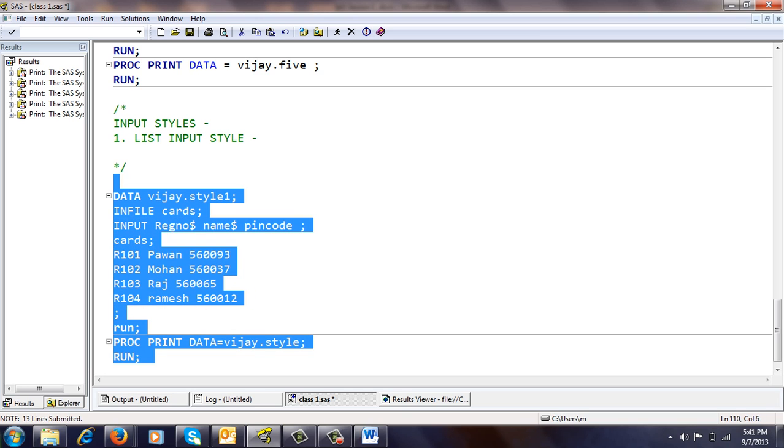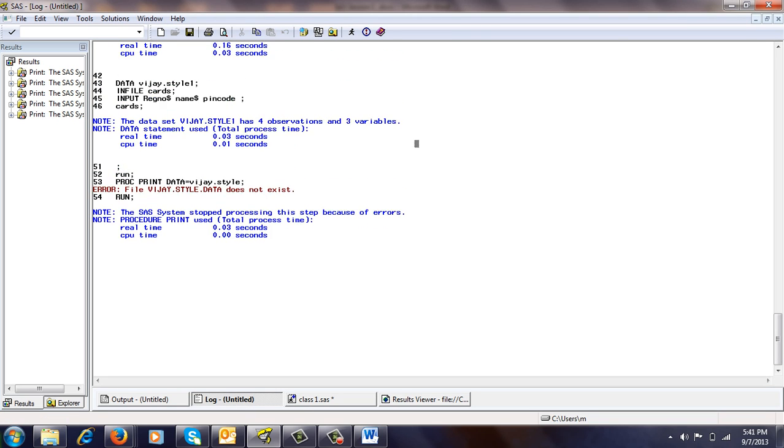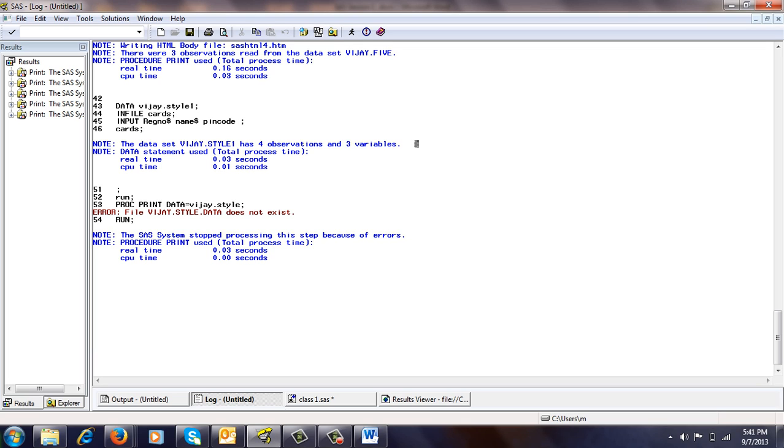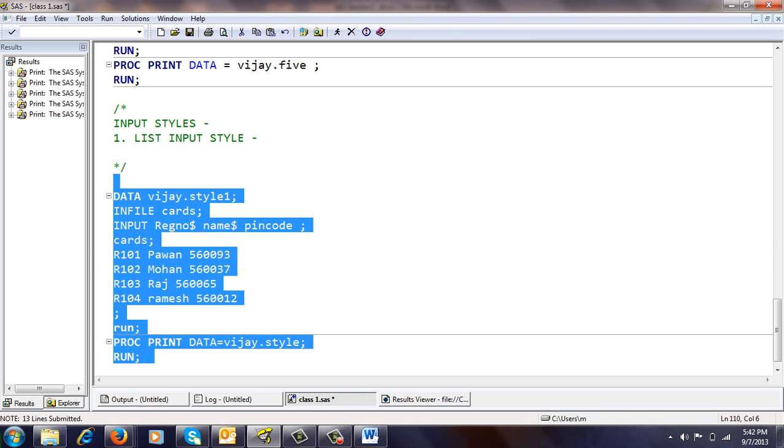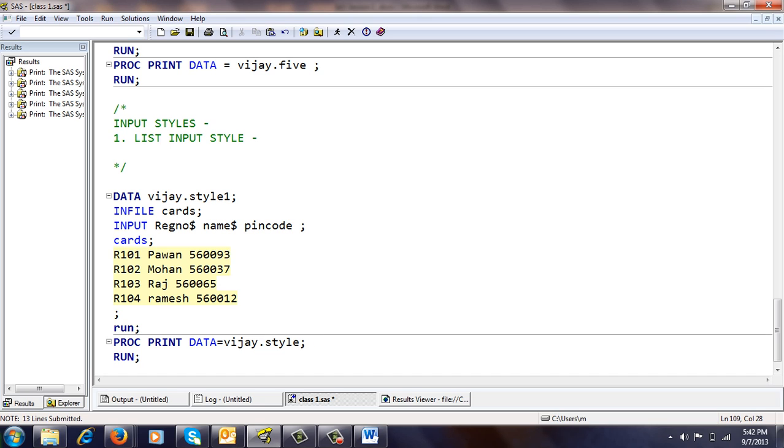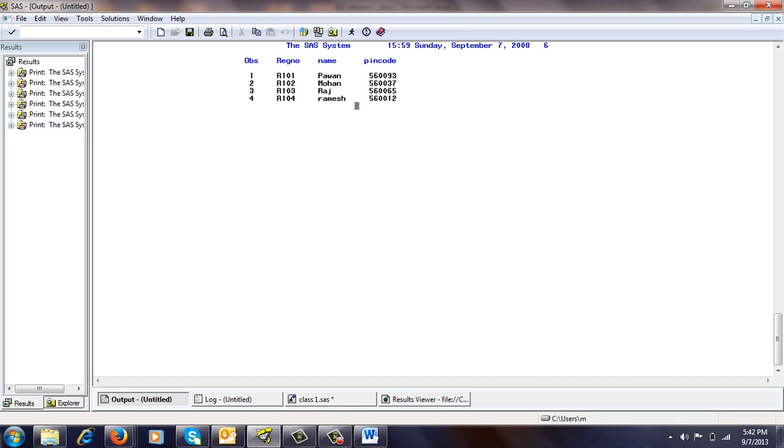I submitted this code and I am not getting any results. We check the log window. Now in the log window we are getting errors, which come in red color, indicating the file vijay.style.data does not exist. It means a data set with this file name is not present. So I have to give 1 here. We select the proc print and submit. You can see the result is coming in a normal way.